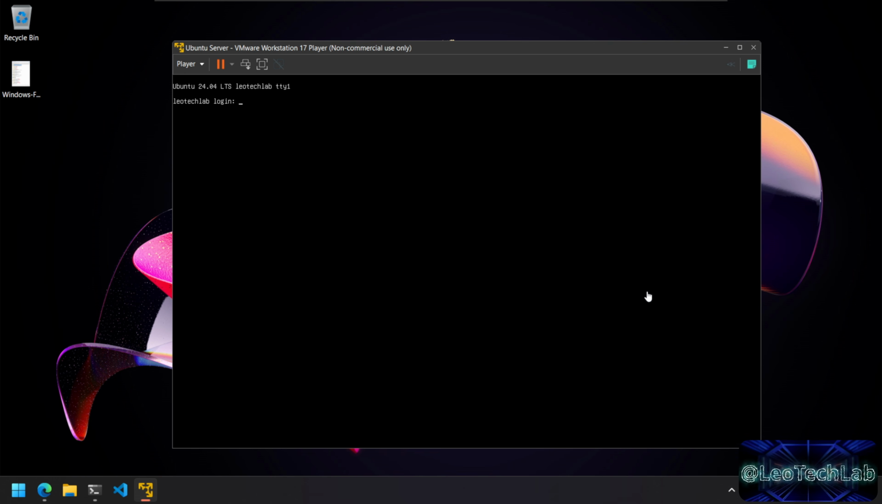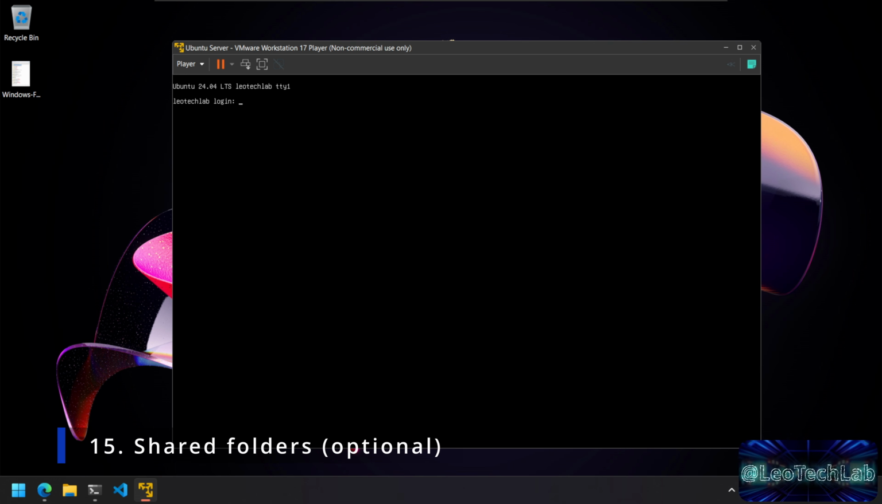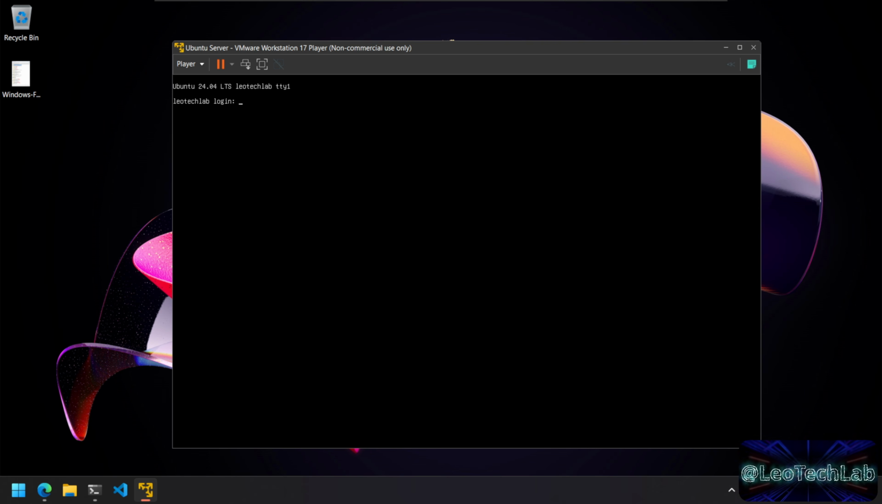Okay, now we're going to talk about an optional step, but for me it's a very relevant one. It's shared folders. Okay, so shared folders allow sharing part of the host's file system with a virtual machine, so that both systems can have read and write access to those shared folders. This step is optional again, so you can skip this part if you're not interested in shared folders.